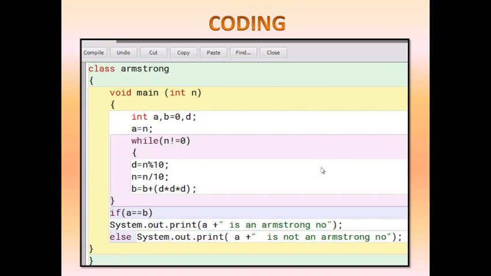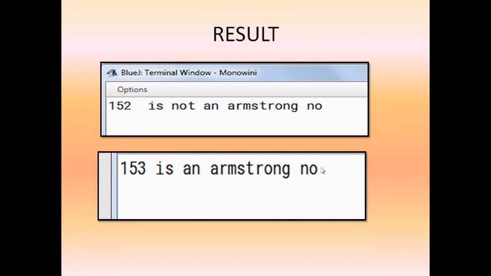So yes, we started with 2 examples. First, I entered 152, and obviously the compiler returned that 152 is not an Armstrong number. Whereas as soon as I entered 153, it said 153 is an Armstrong number. You can copy this program down and check it in your own system under BlueJ Java and see if the output comes or not.